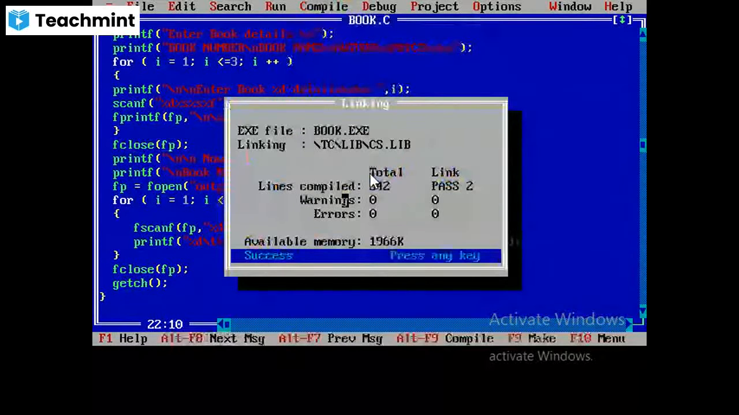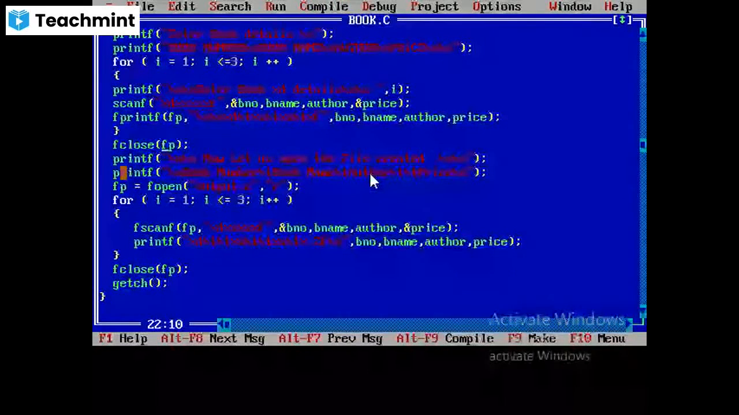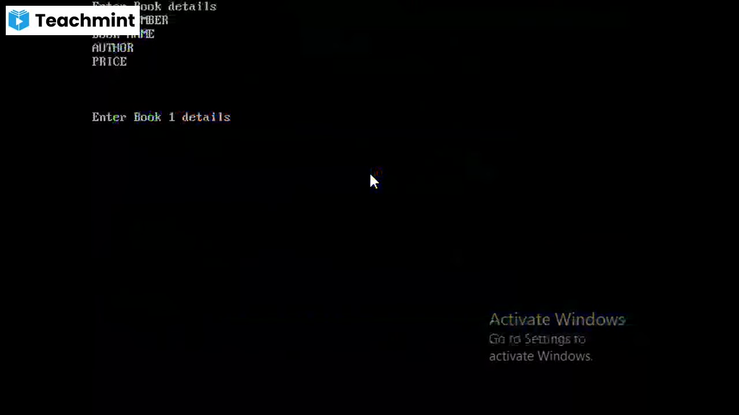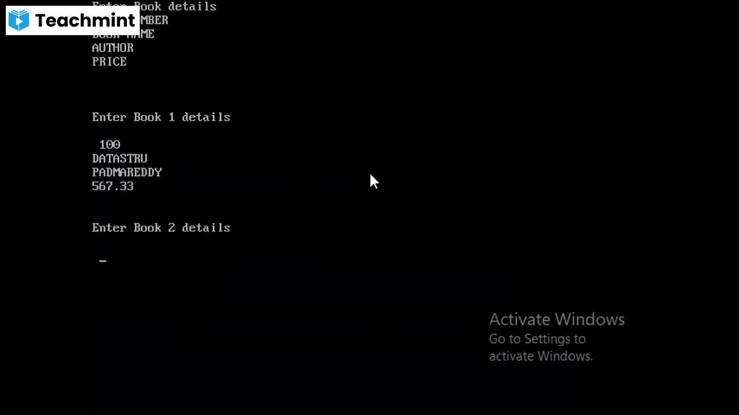There are no errors, right? Before understanding this, I have explained in the previous class how fprintf works. Now this will print it on the monitor. I will enter the book details. First one, assume you can give 100, whatever it is, some data structures, or I'll give Padma Reddy. Both are strings, right? Second one is price, for example, 567 point something.